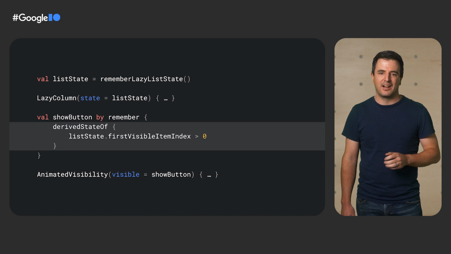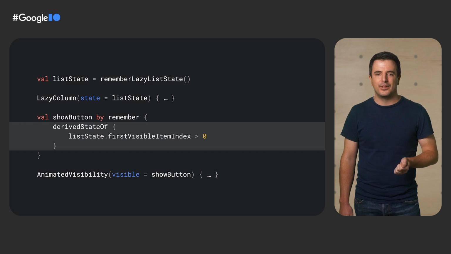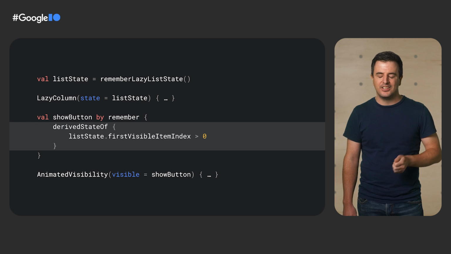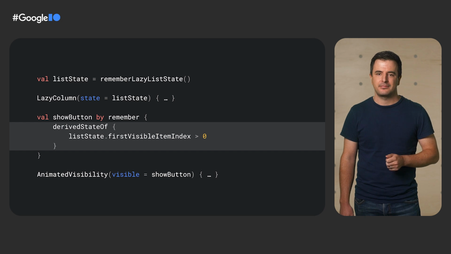derivedStateOf will take our frequently changing list state and buffer those changes to only the ones we need. In our case, that's when the first visible index is greater than 0. We wrap our condition in a remember derivedStateOf function. Now, we will only recompose when this condition actually changes. So once for when the list is scrolled down, and then again if the list is scrolled back up.